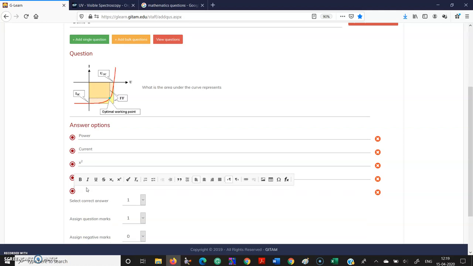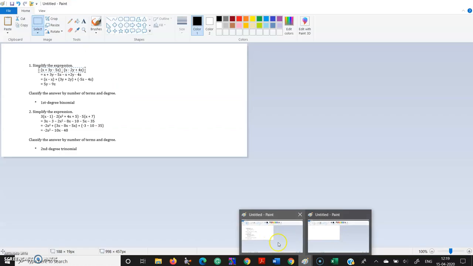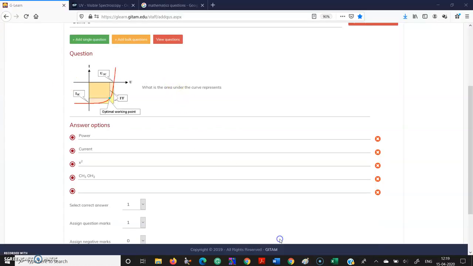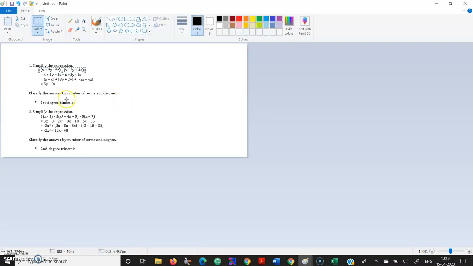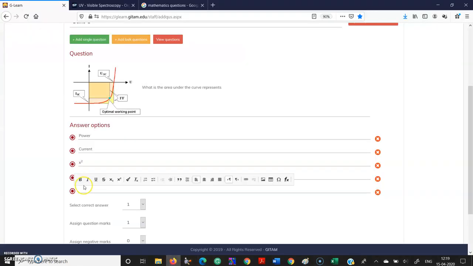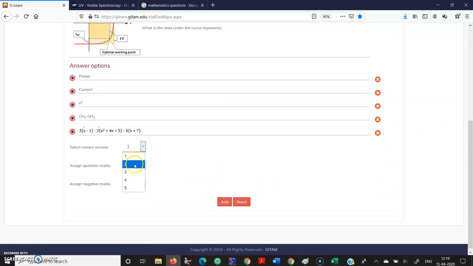Suppose you want to add any mathematical equation from anywhere in a document. What I have done, I copied it into Paint. Then I select the particular equation. Copy. Then Control V. It appears like this. Like this, you can add anything in this. So select the option, 2 marks. Then add.